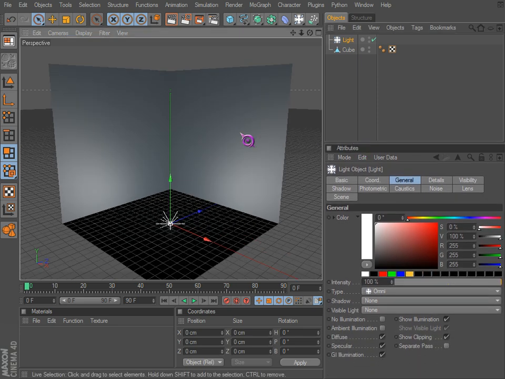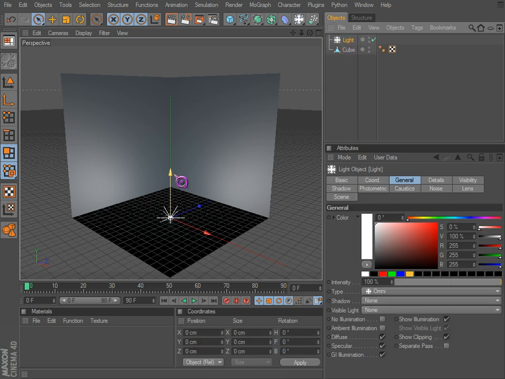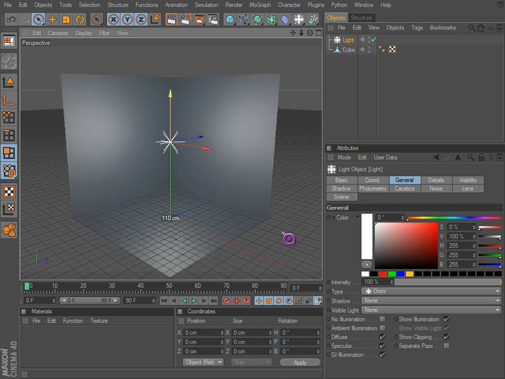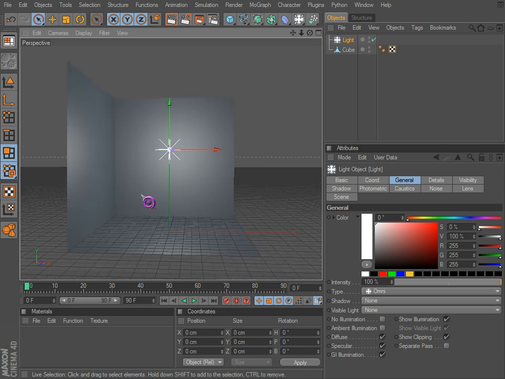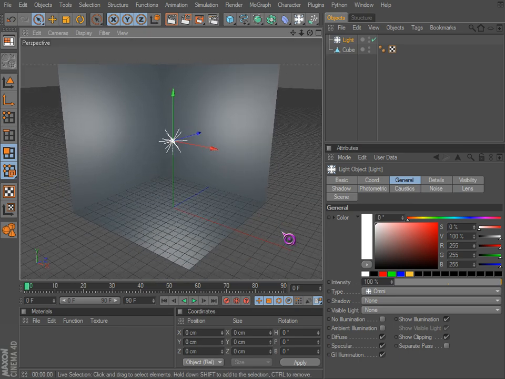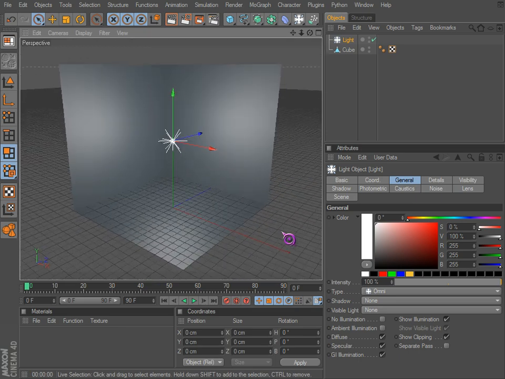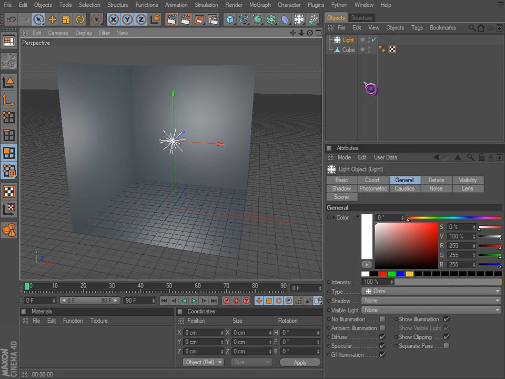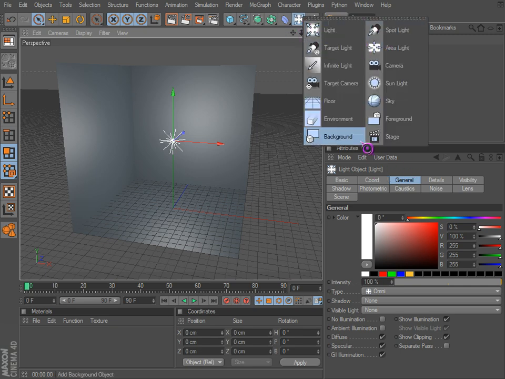Alright, so we have an Omni light here, and if you're coming from Maya, it's more or less the same as a point light. Just in all directions. Render it out. You'll see there it is. What I'd like to go over, of course, is all the settings and all the different lights you have available to you.